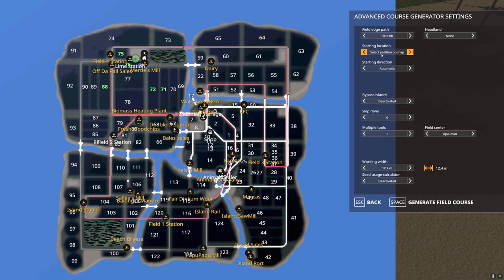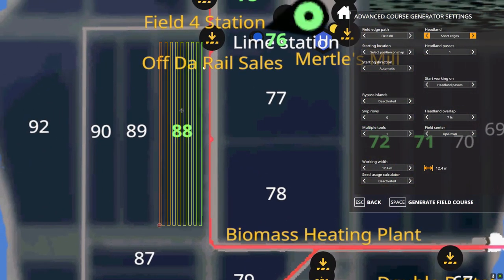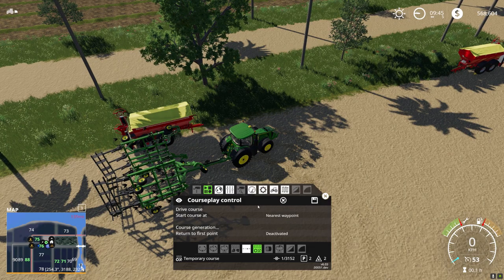We're just going to select a position on the map, so you can select any position on that field. Headlands, I always just say short edges, it just makes the working thing better. Then you go course generate. Now if we zoom in here a little bit, you'll see how it's gone around the field, right, ladies and gentlemen? Once we've done that, you'll find there's a little save button right here.